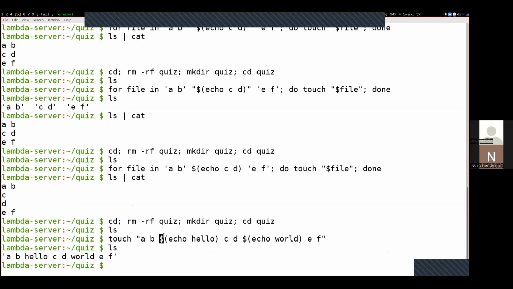This $ syntax gets evaluated no matter how many times it appears inside the quotation marks, and no matter where it is inside the quotation marks. These get evaluated and substituted, and then the entire string is passed over to the touch program. Good question.